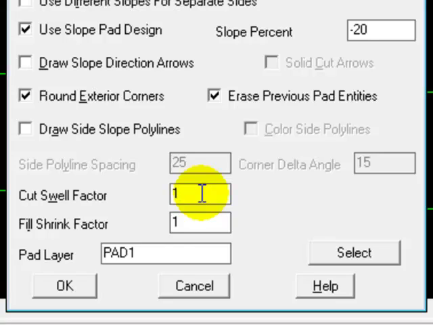If you were hauling material away from the site as a result of a cut, then you might want to increase this factor. And finally, we're asked what layer we want to place the pad polyline that we're going to draw around the perimeter of our field, which will represent the extent of the fill extension, or what I call the fill extension, before the 3-to-1 slope or 4-to-1 slope begins. I just take the default.